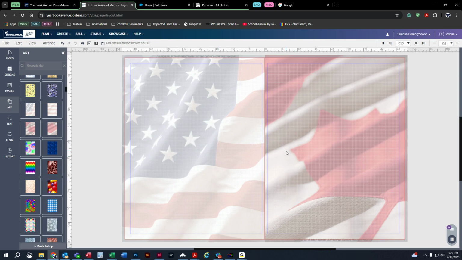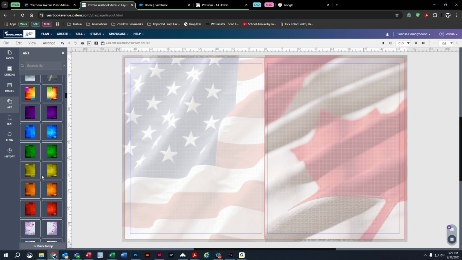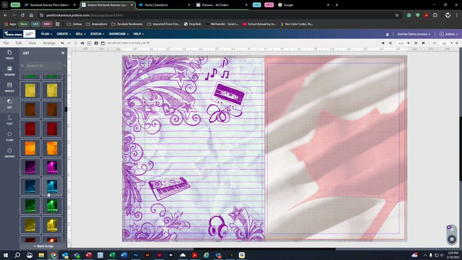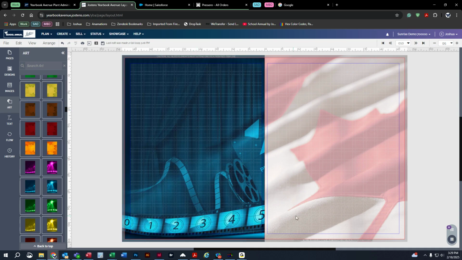Now these are the default ones right here. These are ours right here. So these are the only ones that can actually do that. So you can click and hold and drop that one in there, and they will be placed automatically as backgrounds.